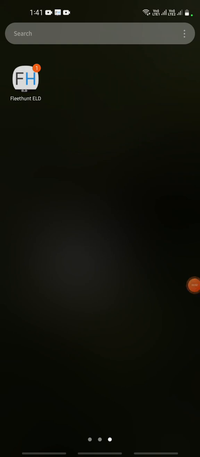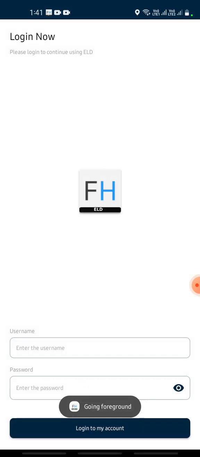Hi Fleethunt users, in this video we will give you a demo about how to use the Fleethunt ELD application. As we can see on the screen, this is the Fleethunt ELD's icon. When we click on this icon, we come up with a login screen.